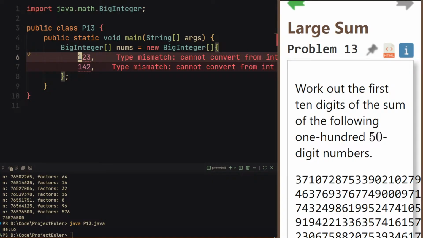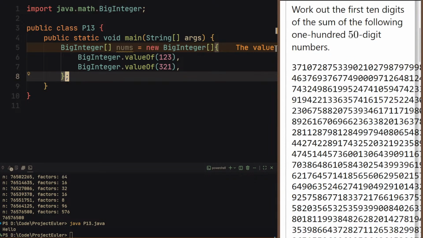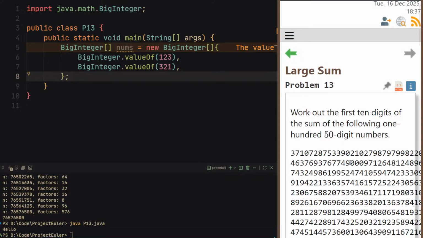Now, for our numbers, I'm gonna use big integer dot value of. And this is a great static function I discovered yesterday in my stream. It took me a very long time to find it, but I got there eventually. Okay, so this is working. Now we want to sum nums. But before we mess up our code space with all of these huge numbers, let's write the logic, which is not that difficult.